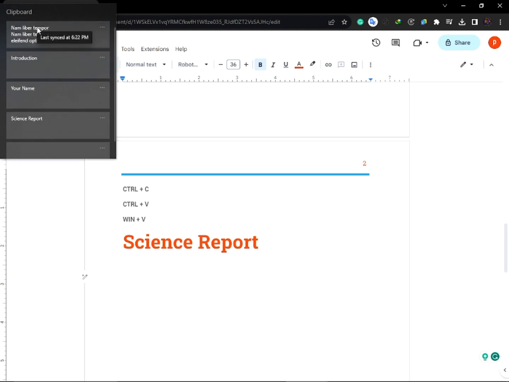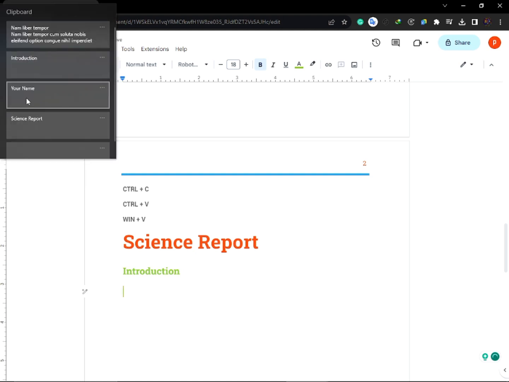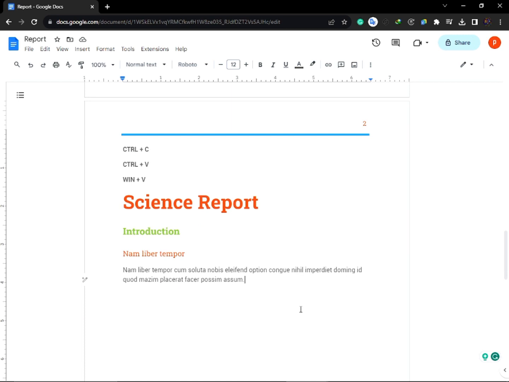Maybe I want to paste this one. Maybe I want to paste this subtitles introduction. Perfect. Then I'll go ahead and choose another test. All right, so maybe I want to paste this one. So I will go ahead and do that. As you can see, I'm able to paste my test without having to go back and copy and then come back here again.